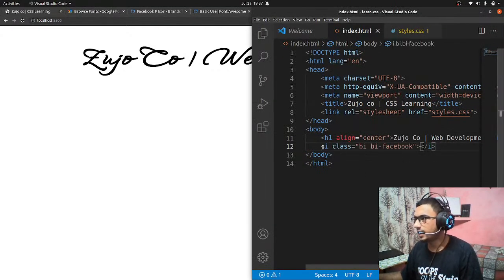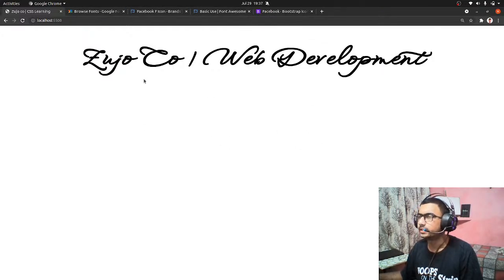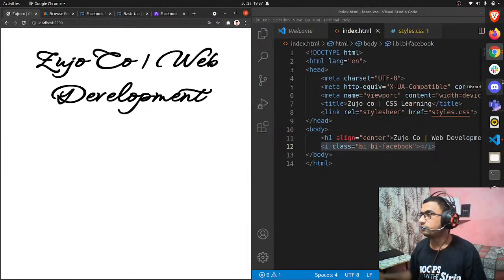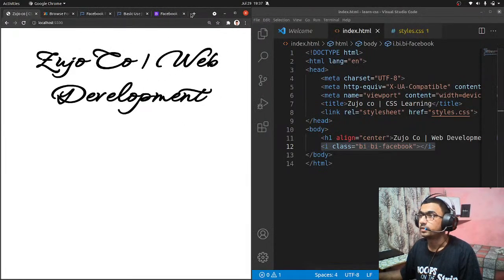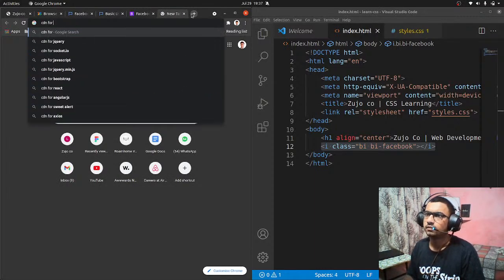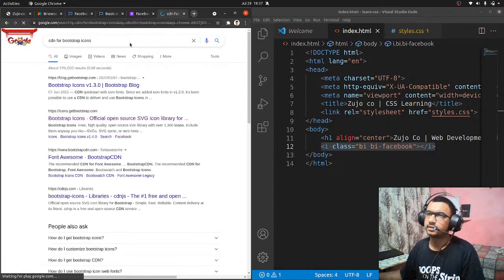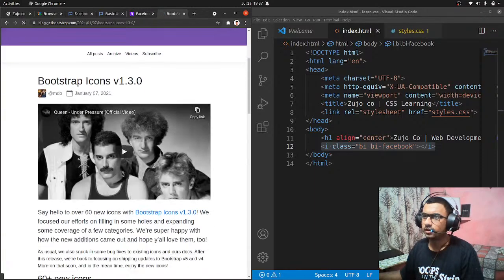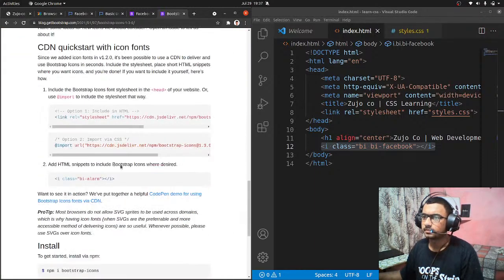So I copied that I tag and this thing, but it will not do anything over here, because we haven't connected our website to that server from where I want the font or the icon to come. So what I want is the CDN for Bootstrap icons. I think from this place I could get the link, obviously. Add this to this.